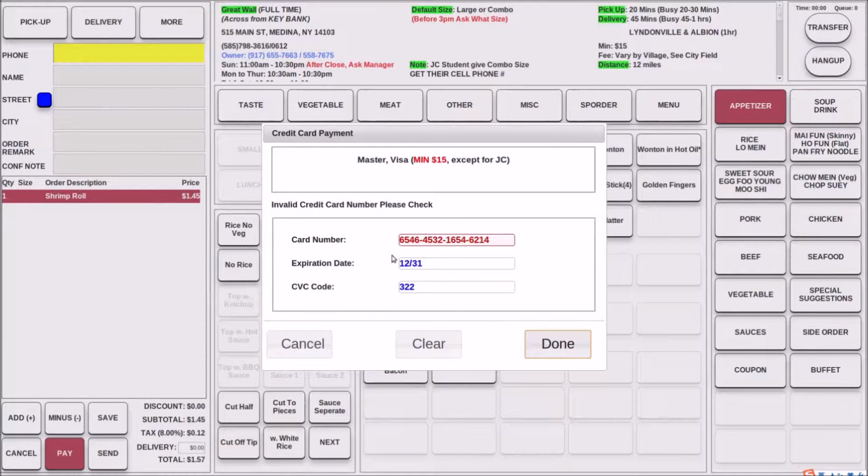But it's very important that you get all the numbers correctly because there are over 20 numbers that you're dealing with and it's very easy to miss one of them. So make sure you pay extra attention when you get the credit card number.